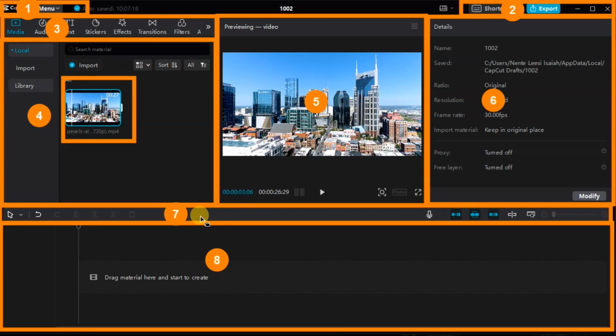Okay, then let's go to box 7. In box 7 here, we have the tools. So this is select, split, select left, select right.